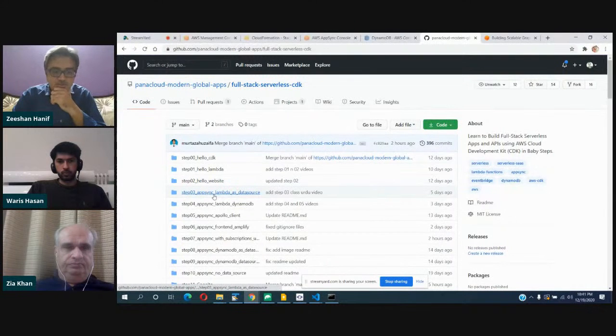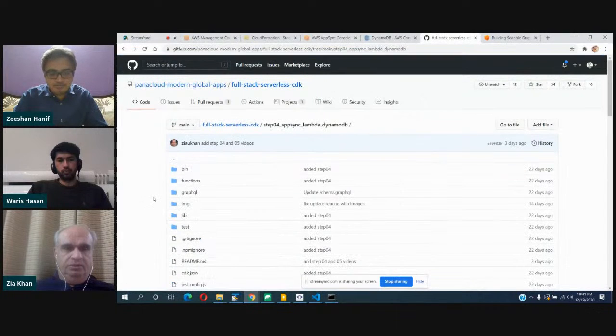When we are done with step number 4, now we are going to move towards which step? Step 7. So in step 4, we learned how to create the Lambda function as an AppSync data source and connect it with the DynamoDB.